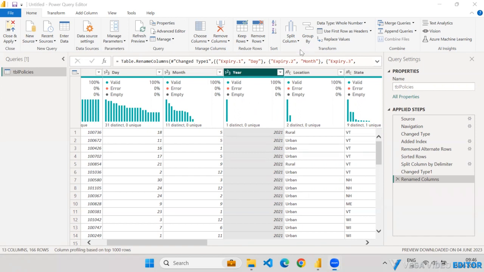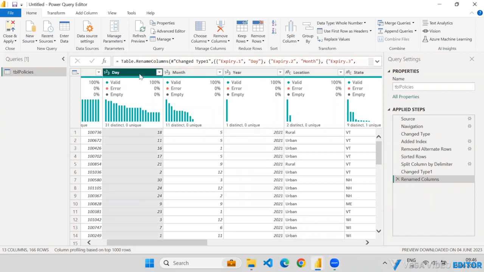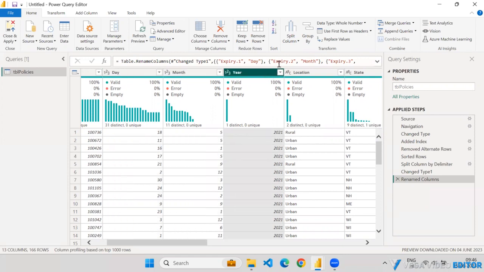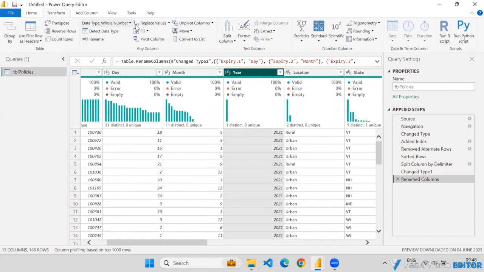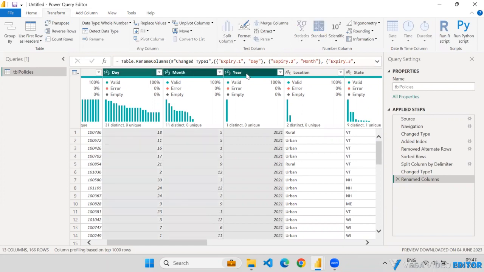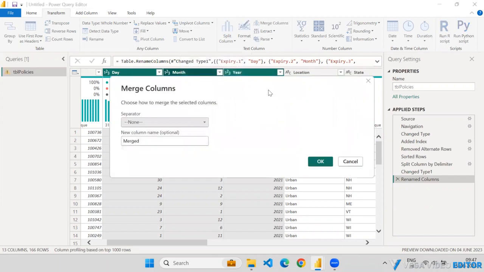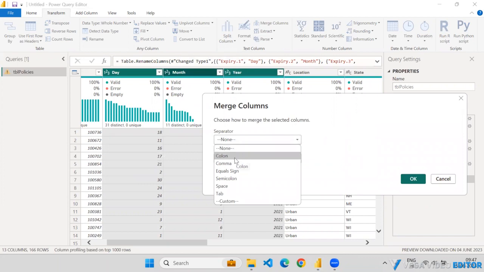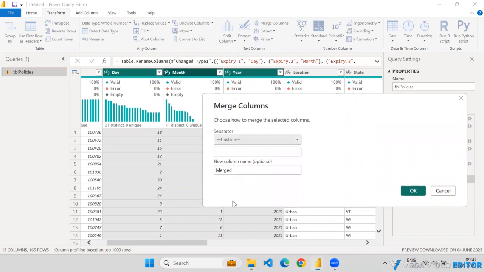Okay, then exactly vice versa, we have an option to merge the column values. Yes, we can perform the merge operations, right? So what you can do, you can select those 3, 4 columns you would like to merge, and you simply say merge columns. It will ask you the separator. Okay, what I will do, I will say custom, and here I will enter the separator.